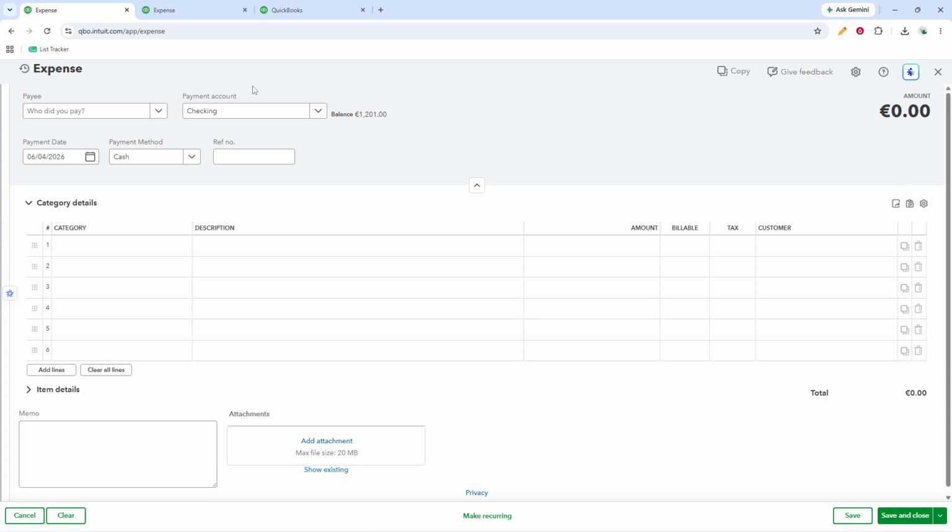Before finishing, take a moment to review all of the expense information. Double-check the payee, account, date, category, amount, and any attachments to make sure everything is accurate. Once you're satisfied, click Save and Close to record the expense and return to your previous screen.